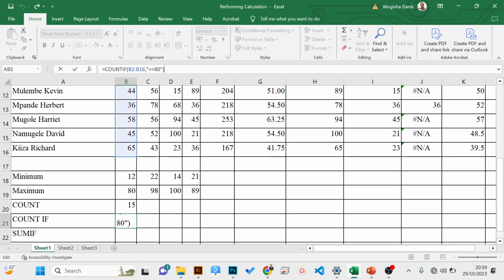Now, please be creative through your analysis condition. In case you are counting maybe distinctions, counting marks above a given range, the criteria will stand. Equal sign, COUNTIF the function name, the range, B2 to B16. Your range may vary from situation to situation. You put a comma, then immediately in pair of quotes, you put the criteria. Then close parenthesis and press enter.